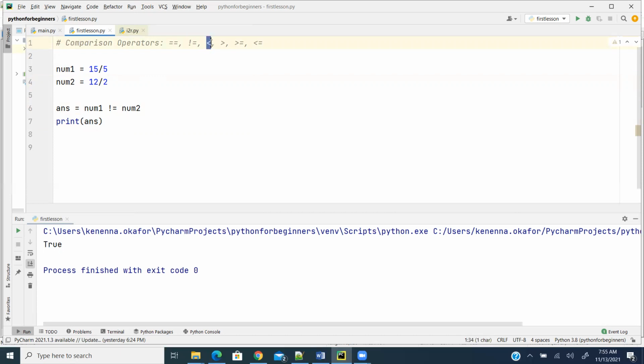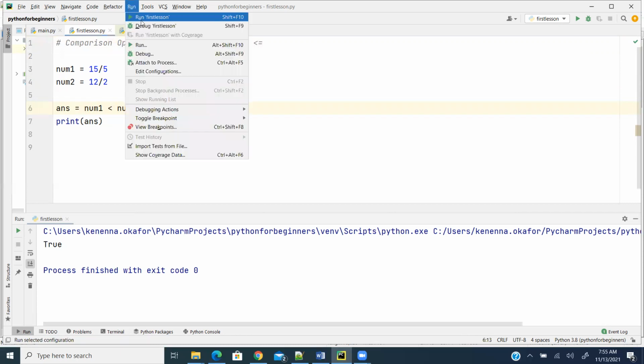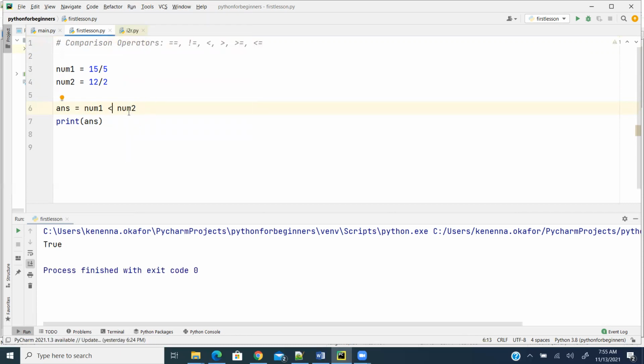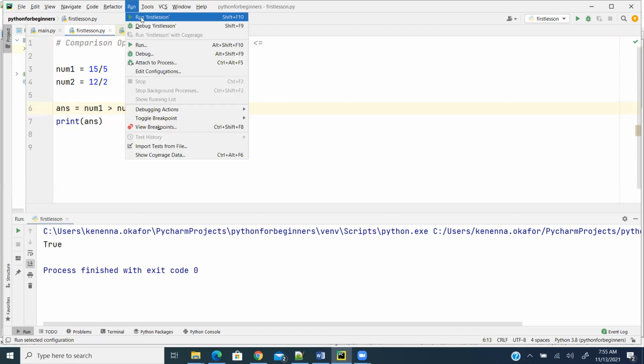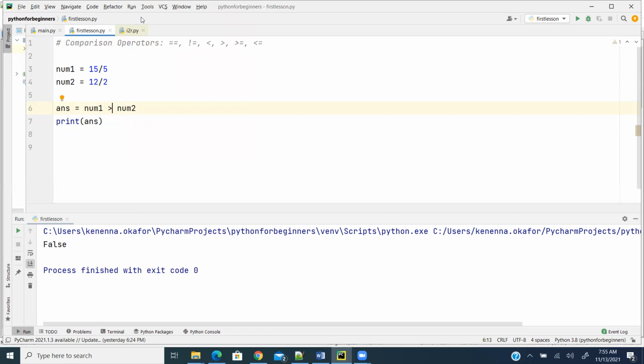Now we examine the less than operator. So if num1 is 3 and num2 is 6, then I put less than. So is 3 less than 6? 3 is less than 6. So that should give us what? That should be true because 3 is less than 6, right? And if I change this to greater than, now it's 3 greater than 6. No. 3 isn't greater than 6. So we should have false there, right?